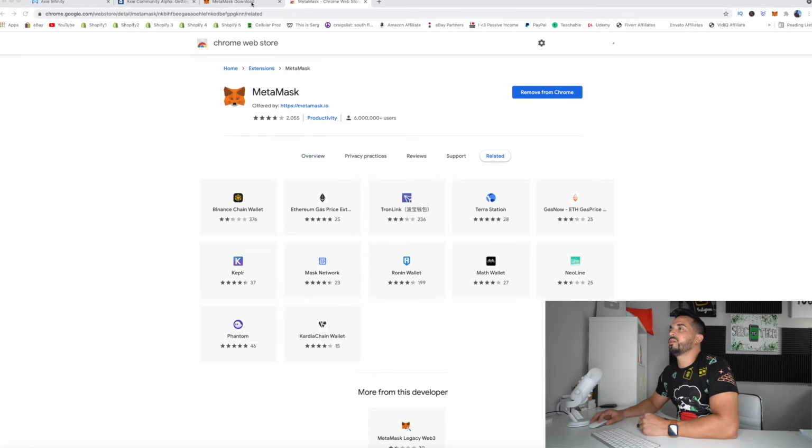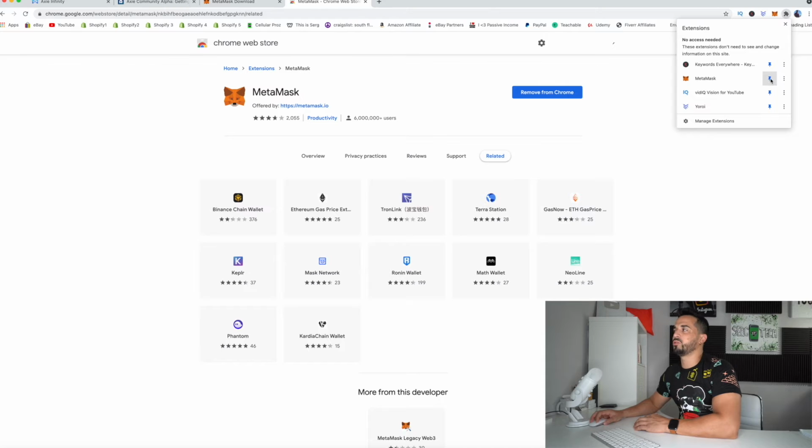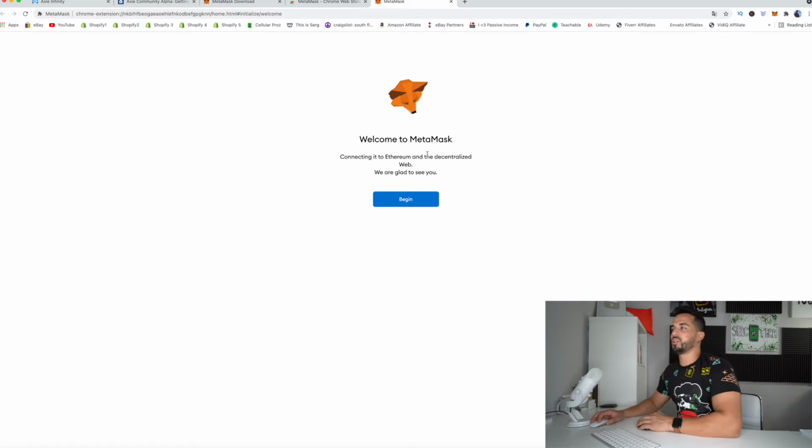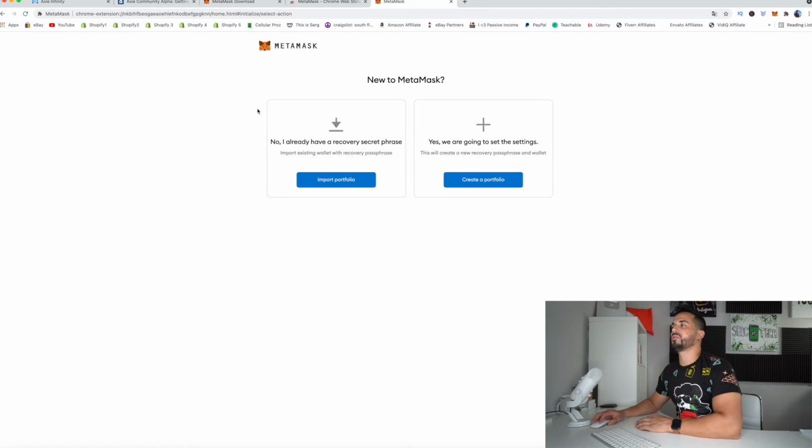All right, so once Metamask is installed as the extension, it should be over here. If you don't see it right here, just click on this little puzzle piece and just make sure you pin it so that it can show up here. Once you see it, go ahead and click on it, and it's going to greet you with this message here to begin. Just follow the steps here.